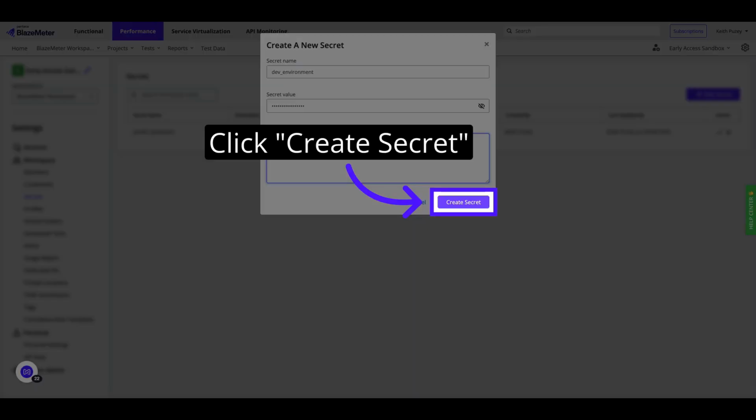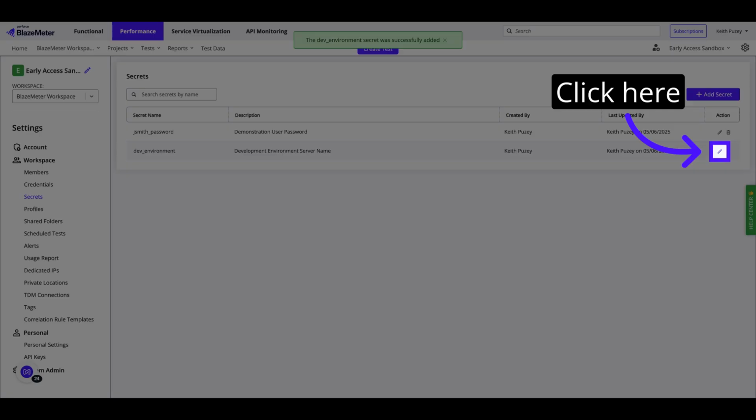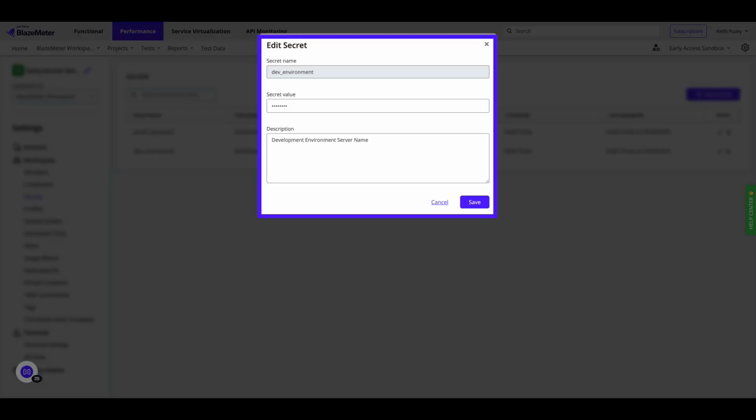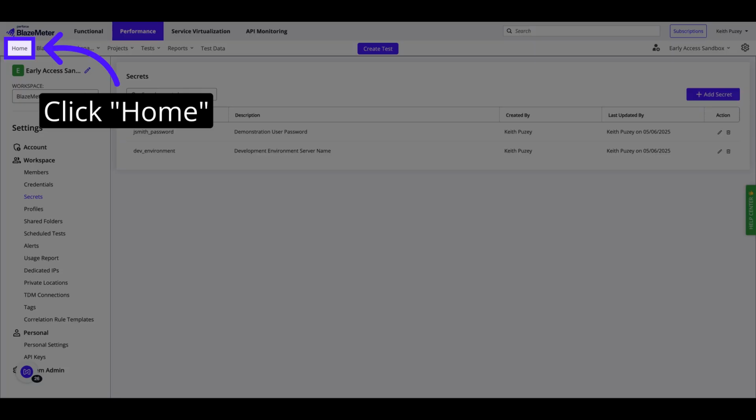Create the secret. Secrets can be edited by clicking on the pencil icon associated with the secret. The secret value and description can be edited. We will now navigate to the home screen and incorporate the newly created secrets in our tests.